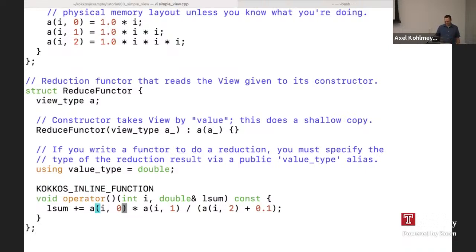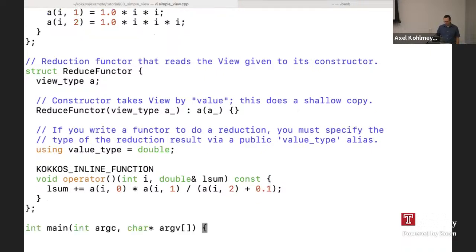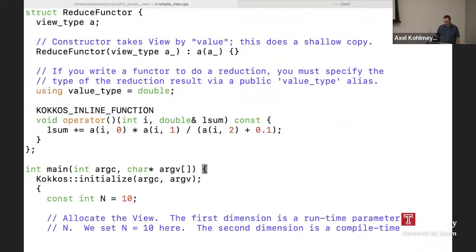Yeah, I think they mean the parentheses. With the view, if you have a 1D view, you can use the square bracket operator or the parentheses operator. If you have a 2D or more, then you have to use the parentheses operator with commas instead of using the square brackets like in C++. Here, this functor is just doing another reduction using the 3 values for I, and some kind of random work. So those are the 2 functors.